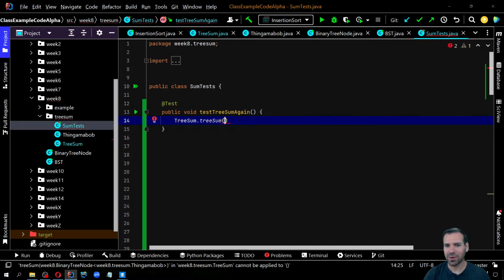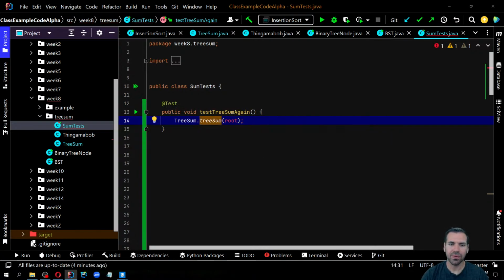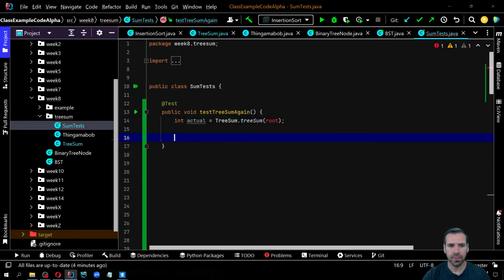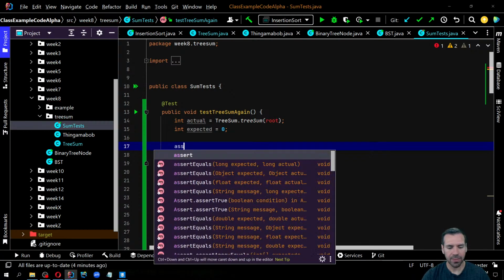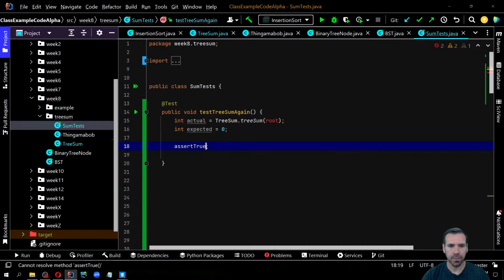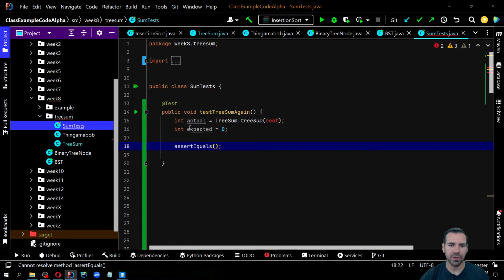And I always code out of order, just part of just how I code. So I know I'm going to call the method. The method's going to return an int. So I'll say this is actual. I'm going to have an int expected, which I don't know what it's going to be yet. And then I'm going to assert true. No, I'm going to assert equals. Assert equals, they're ints. Are they ints? No, they're doubles.